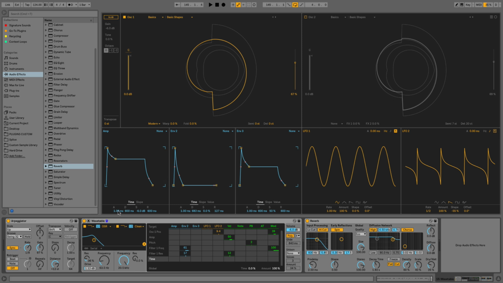We get the ADSR envelopes down the bottom. We can jump between the slopes and the values. Or we could also do that by clicking on these buttons here. And pretty much everything we need to see is right here.